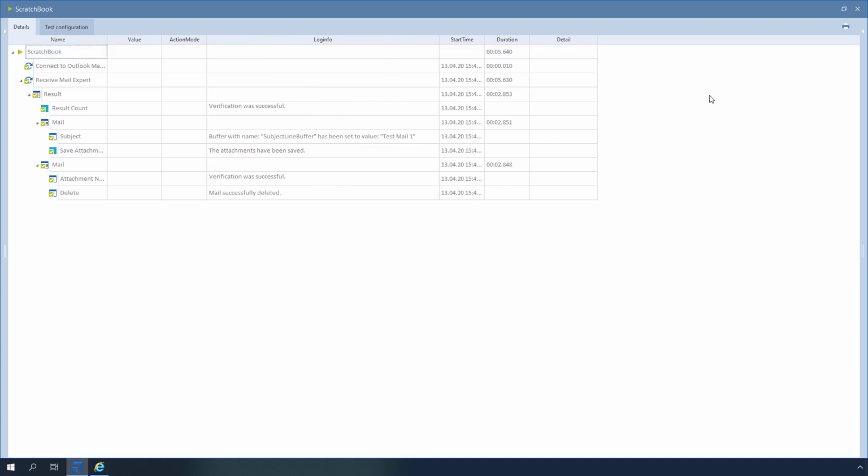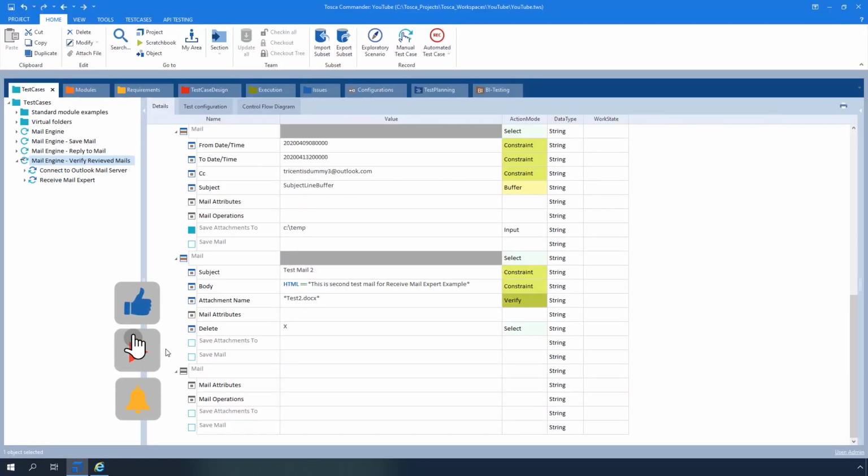Alright, so this was a quick example of what you can do using the Receive Mail Expert module.